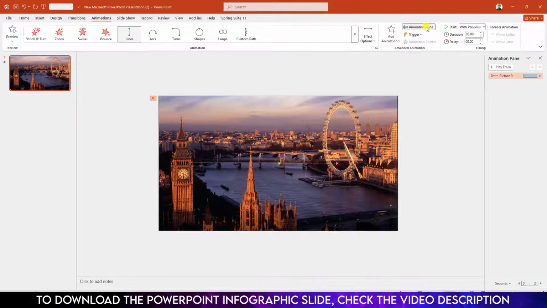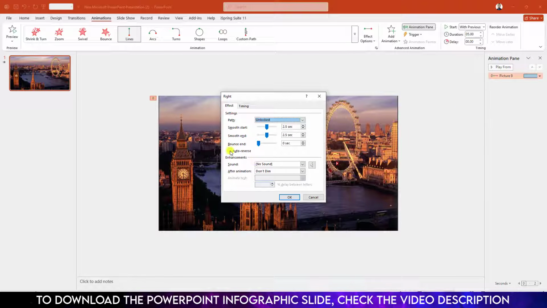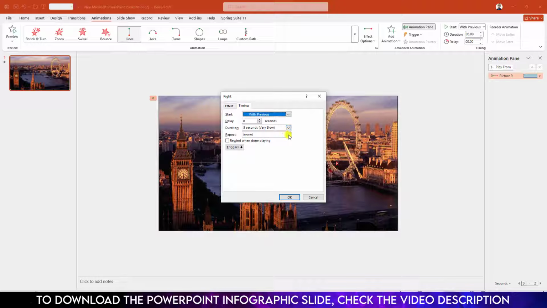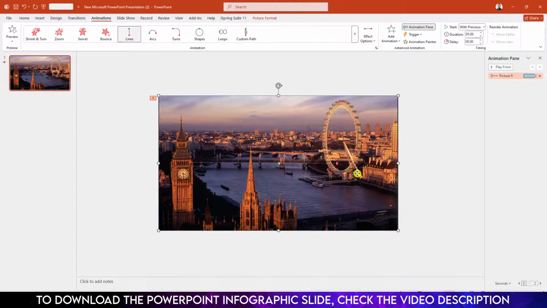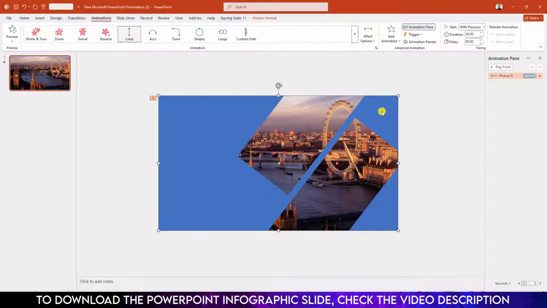And go to Animation Pen. Click on over here, go to Effect option and make it auto reverse. Go to Timing and make it until end of the slide and click on OK. Now click on over here, click on right button and send it to back.